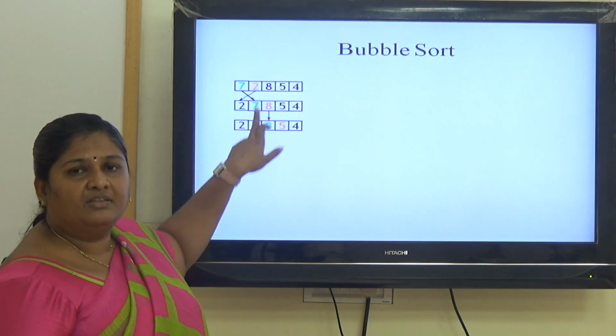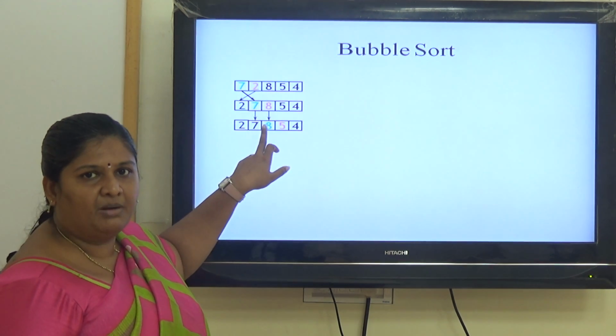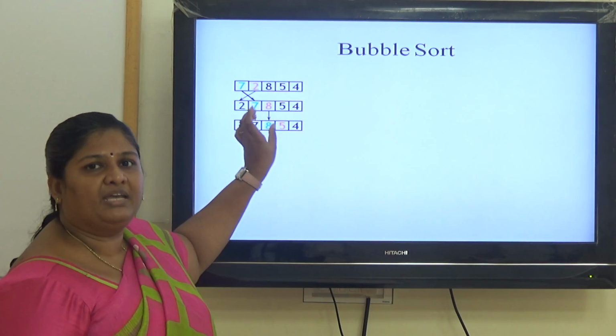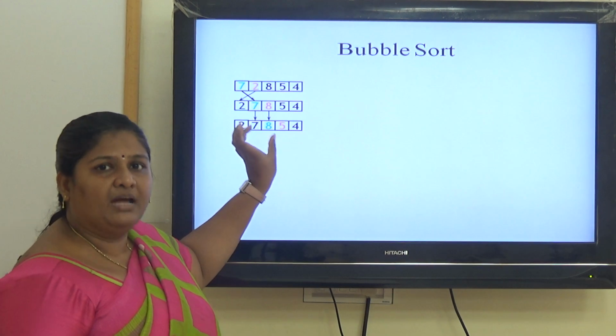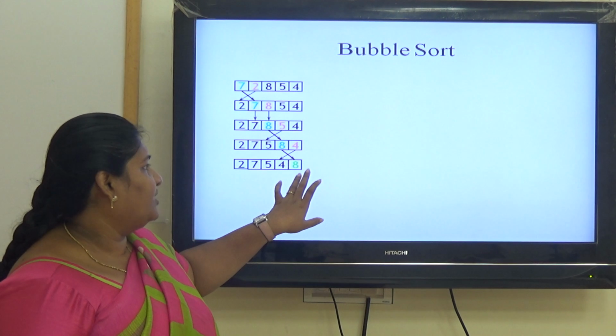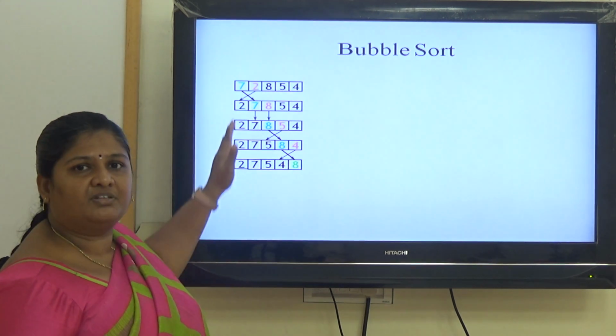So here, 2 is smaller than 7, so it bubbles. When it is compared with 8, 8 is the largest. So now I am taking 8 to be the largest, so that now 8 will bubble. It will compare with 5 and then with the last element 4. So this is the first pass.